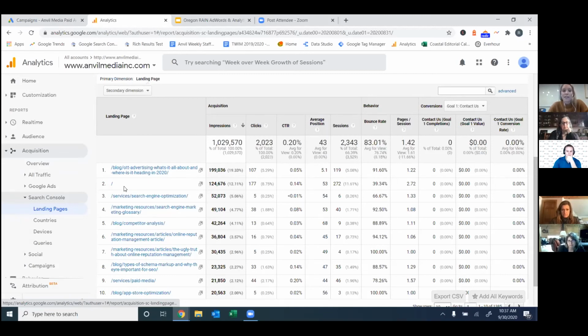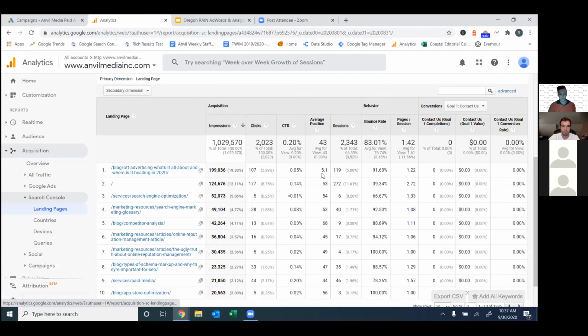Yes, and then the backslash, thank you, Corey. The backslash is always the home page. So when you're in your own analytics platform, whenever you see just the backslash like that, that's just your home page. And so what we can do here is I'm trying to see what pages are ranking, what pages are further down. So the average position you can see here. Anything that's above 10 is on the first page.